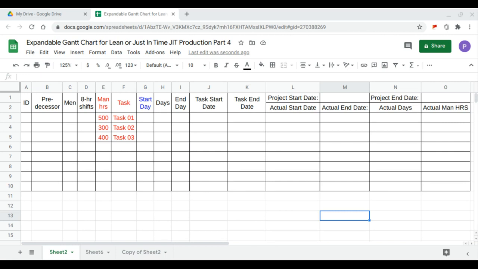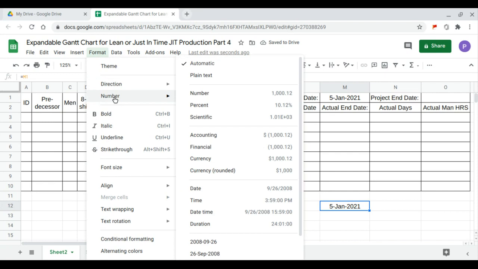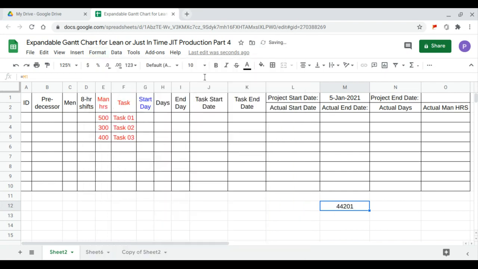In this part 4, we will use the horizontal axis filled with dates. So we'll start with the project today, and this value of today's date will be in the text format. So we can format that to text. Its value is 44201.